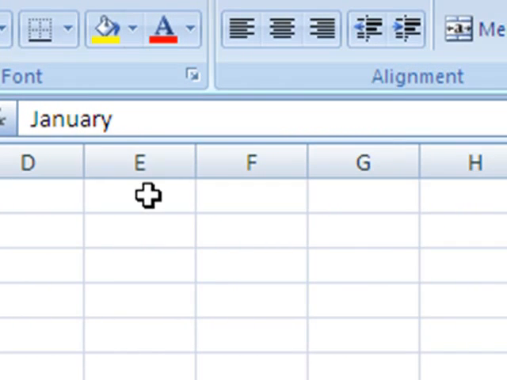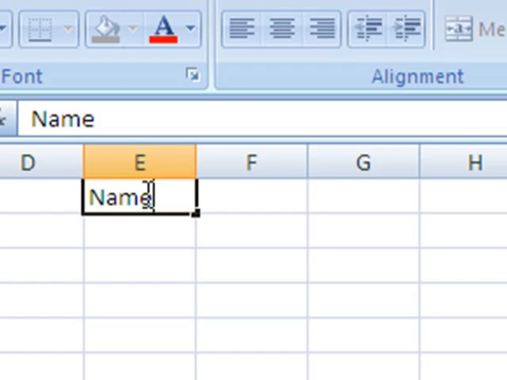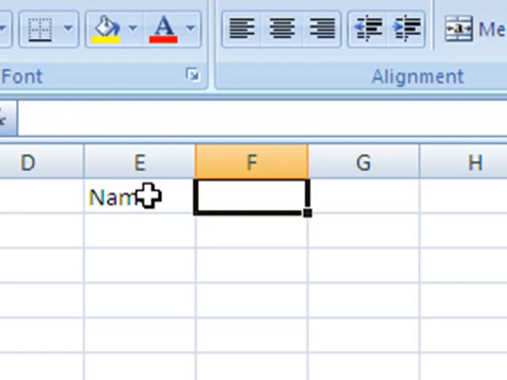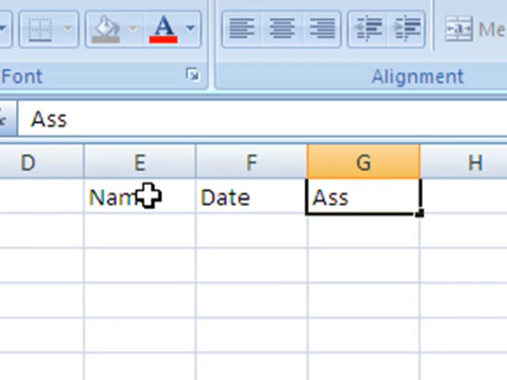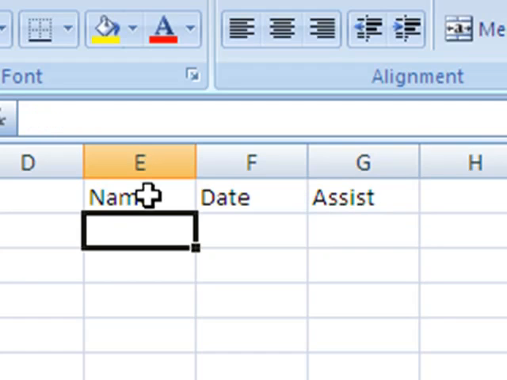In cell E1, type Name, then press Tab. Cell F1, type Date. Press Tab again. In cell G1, type Assist. Now press Enter.